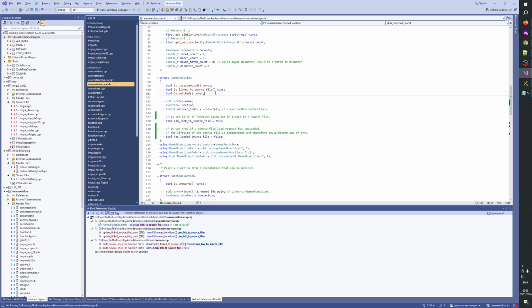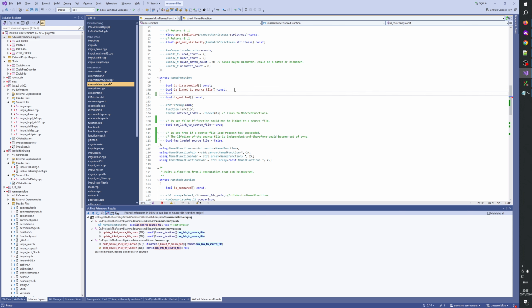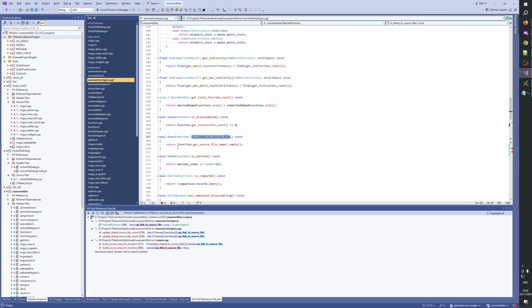I see. It's linked to source file. Bool has loaded source file. Can link to has loaded source file. Const. Return has loaded source file. Oh, it's simple enough.